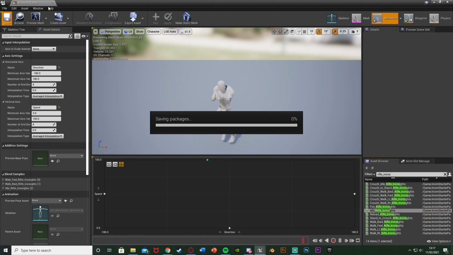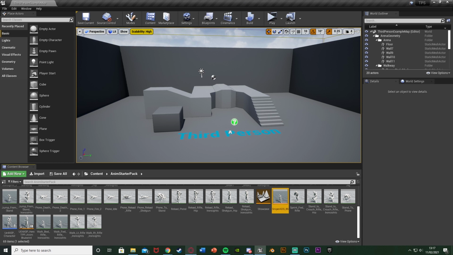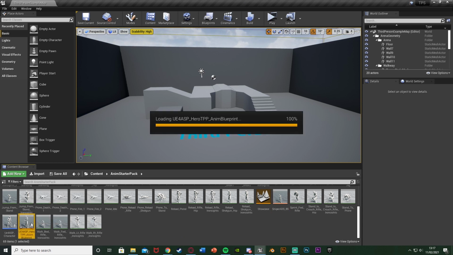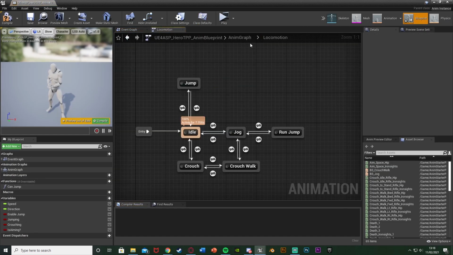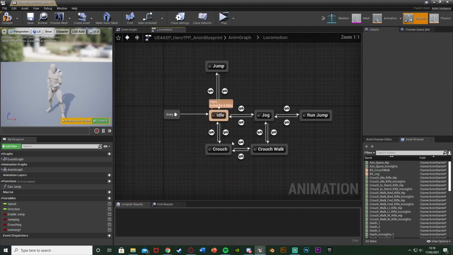So once you've done that, we can save and close that. Then we're going to put this into our animation blueprint. So for me, that's here, UE4 ASP Hero TPP animation blueprint here. And what I'm going to do is go to locomotion. So this is our state machine. So you might have to double click the state machine there.